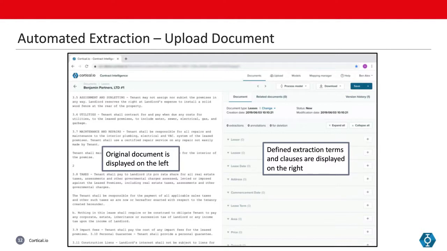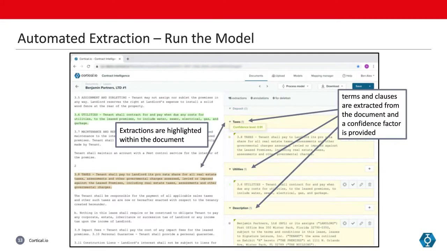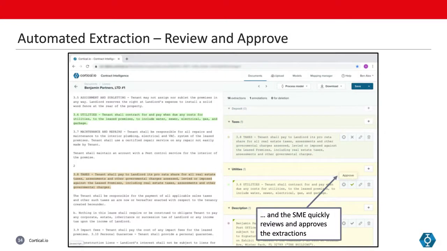The model is run, automatically extracting terms and clauses in seconds and providing a confidence level for each extraction. The system's user interface makes it easy to navigate between the original document and the extractions. The subject matter expert then can do a quick review to verify the extractions and fine-tune the system if necessary. And this validation could be the final step before exporting the results back into a contract management system if one is being used, or a part of the day-to-day workflow for a subject matter expert.